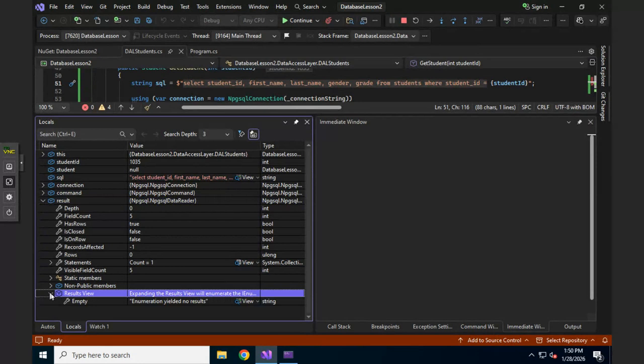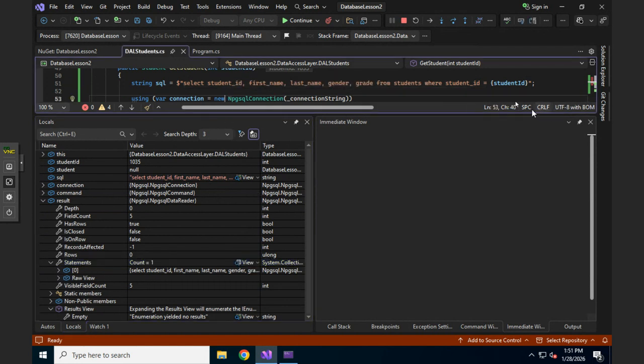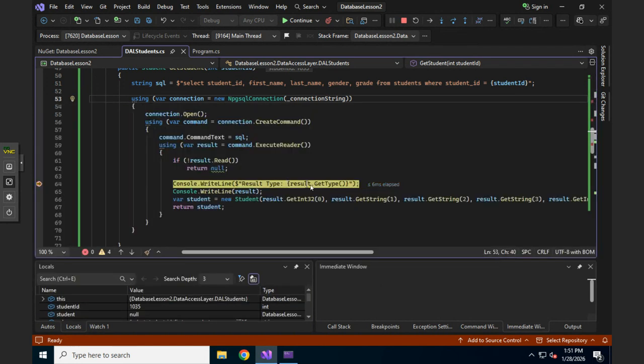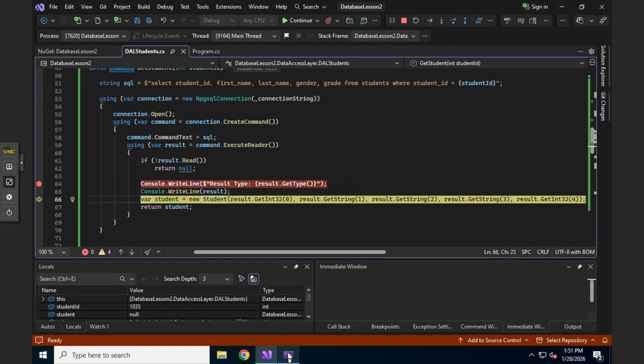And if you click on result view, it's going to tell you, oh, that's interesting. I would have expected this to have a row. Okay, under statements, it's stored that command text as a statement. Okay, and let's take a look. So if I were to just go and write my results, let's go take a look at this now.